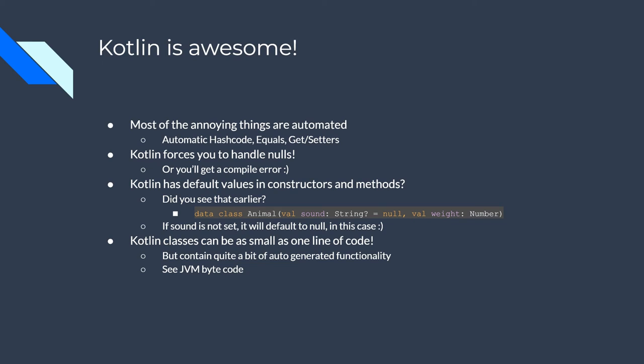Kotlin has default values and constructors. You may have noticed that earlier, but we showed an example of that right here. So if sound isn't set, it's null. Kotlin classes can be as small as one line of code, so that's quite a big change from Java. A lot less boilerplate, which is pretty nice. And I suggest taking the JVM bytecode and using the Kotlin plugin to decompile, just to see what it does.